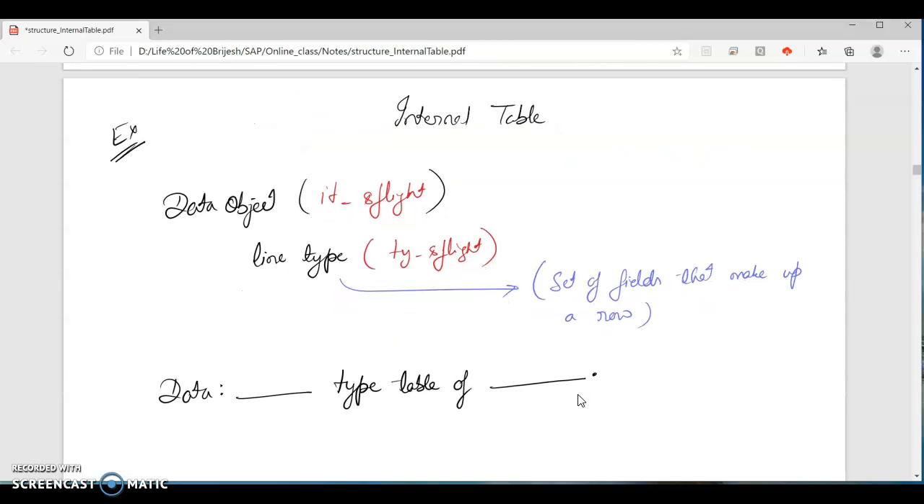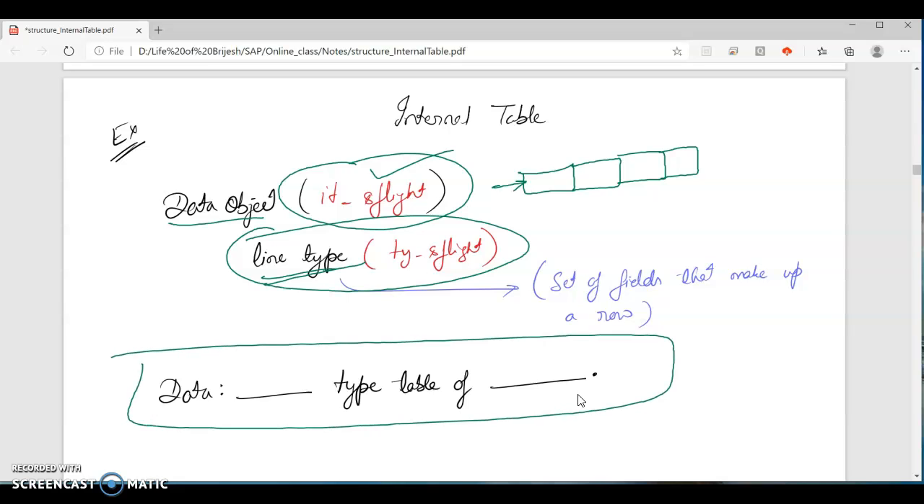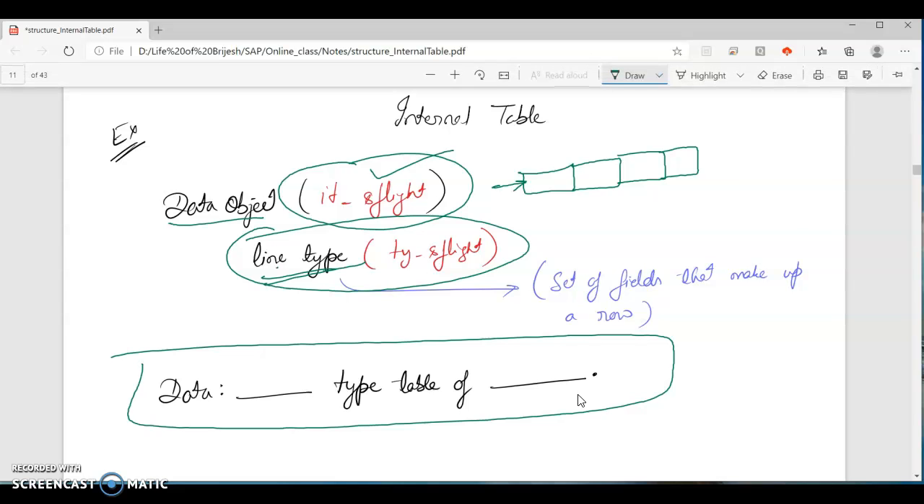How about the syntax? You define your data object, the name of the data object. You define the line type also. Line type means your desired fields. You can have your own set of fields that you define, that is the line type, the set of fields that make up a row. So in a row, whatever fields you want, you can keep like that. And a data object is created with the command data. So here you are creating a data type, as we have seen earlier. Now we are saying the data object is created.